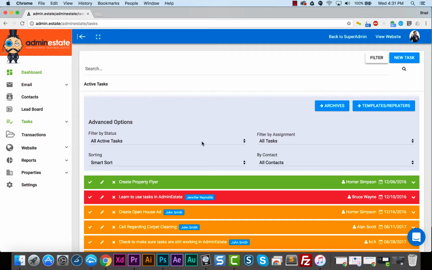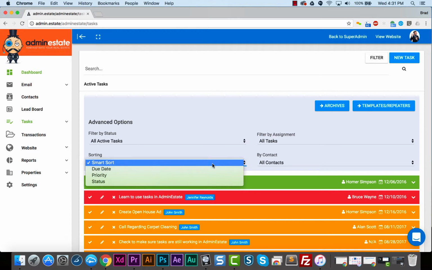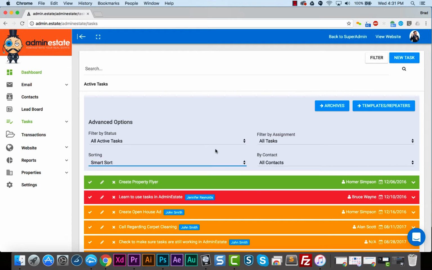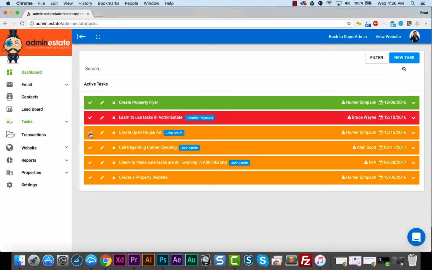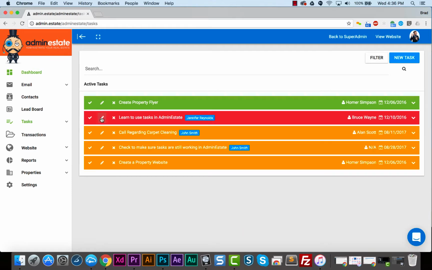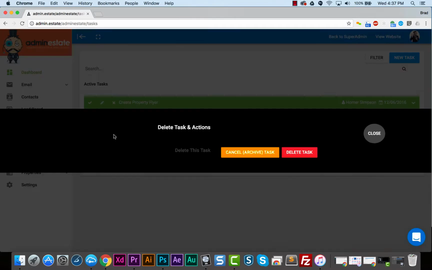I can filter by the status, such as active, waiting, to do, and doing. I can filter by assignment if you have multiple users on your AdminEstate account. You can also filter by Smart Sort, which is a combination of due date and priority. Finally, you can sort by specific contact. You can quickly and easily mark a task done, edit a task, or even remove a task completely.